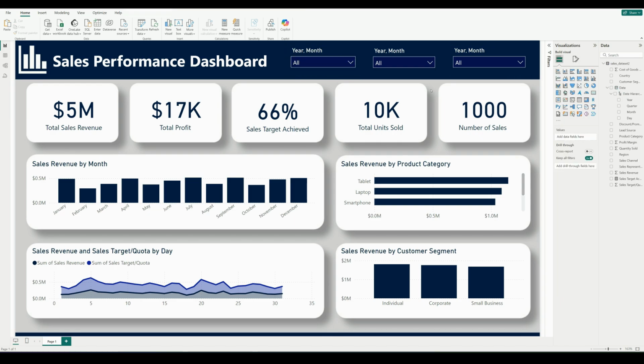With that done, let's proceed to update the fields for the slicers, since all 3 slicers currently display year and month. We'll change the fields of 2 of them to product category and customer segment.